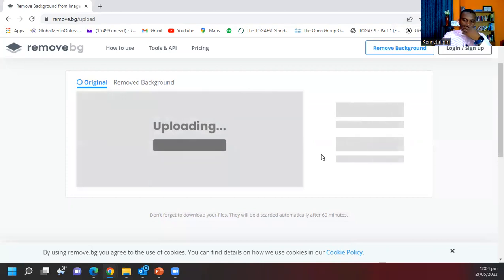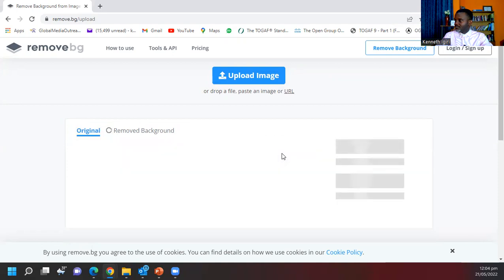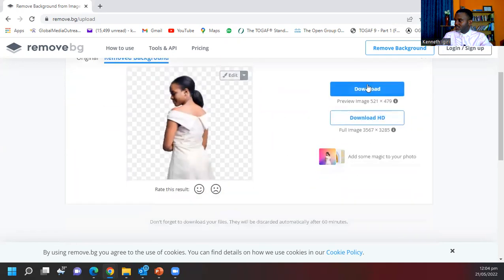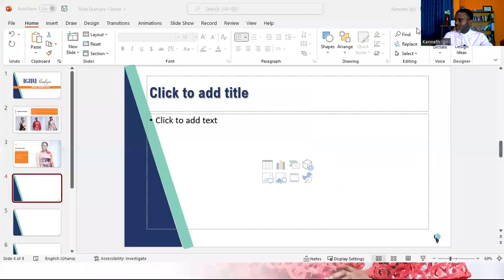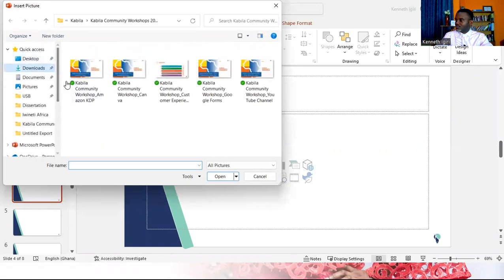We could have done this for all our photos. That way the background is plain. Taking a bit of time. Okay, great. So I'm downloading that. And I'm just going to insert it into my drawing. Typically, we go to my downloads folder.